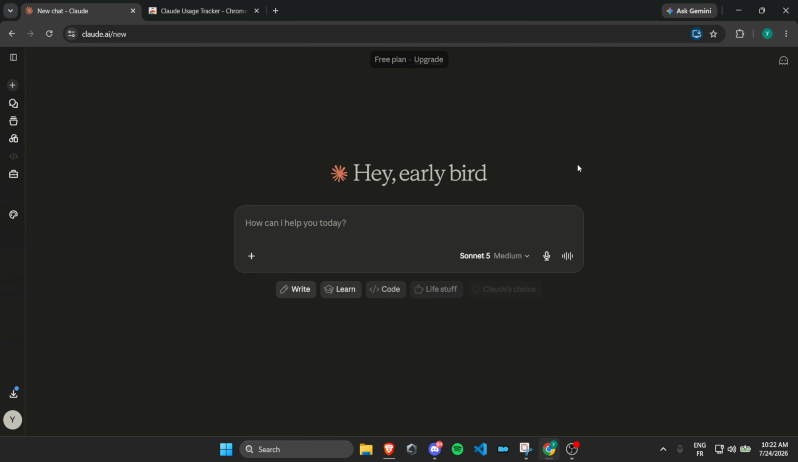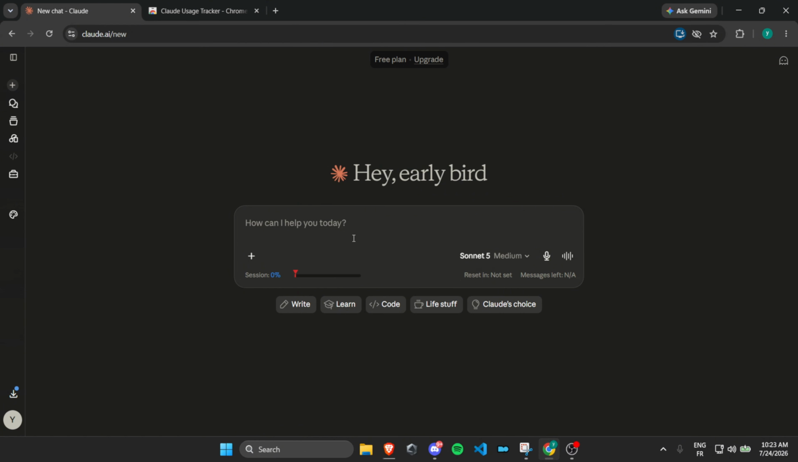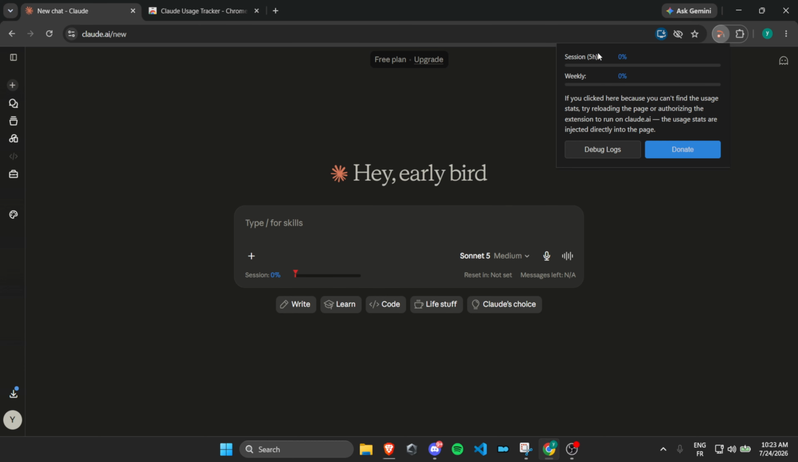Once the page reloads, you'll see the usage bar appear in the text field area and also within the extension icon itself. The bar shows your session, 5 hours, usage as a percentage, as well as your weekly usage. You'll also see a reset timer and other useful stats. That's it. Now you can always keep track of your token usage without leaving the chat.